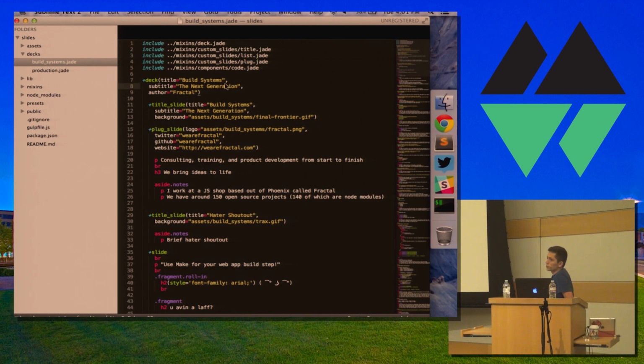The whole thing is just Jade mixins. So every time I make a new slide, like a title slide, for example, with a GIF in the background, I'll make a mixin for it. That way I can just reuse that code across all my slideshows, and I get a consistent interface. So if I go change this mixin and I build my slides again, it'll propagate against all slides I've ever made. So I think that's really cool.